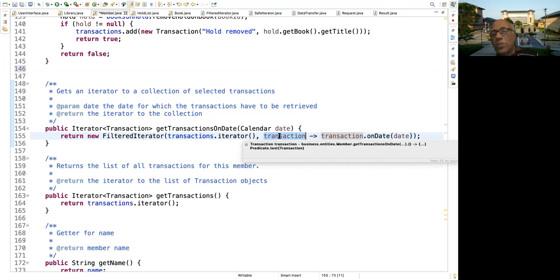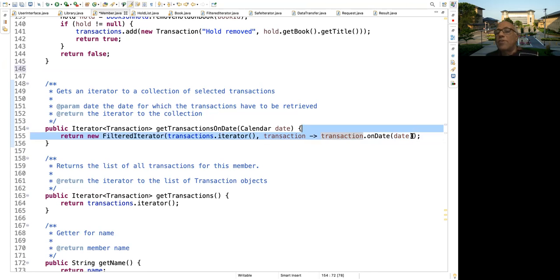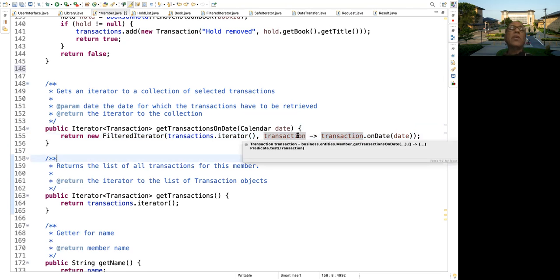This is the parameter to the test method, and this is the code that is to be checked. If this is evaluated to true, the test method returns true. If this returns false, the test method returns false. That is it. So you will see this kind of stuff, especially when you are handling events in a graphical user interface program. Some of you have used this in your second assignment, and this is what is going on actually.